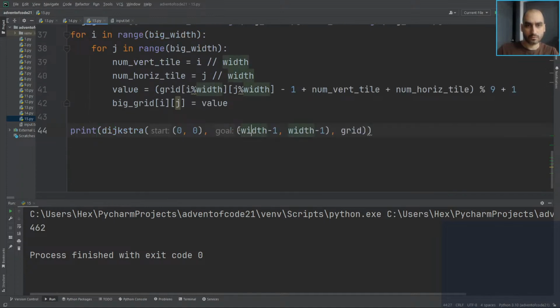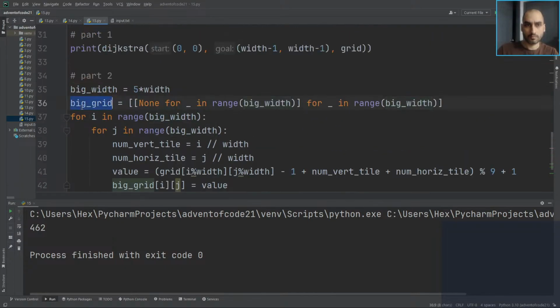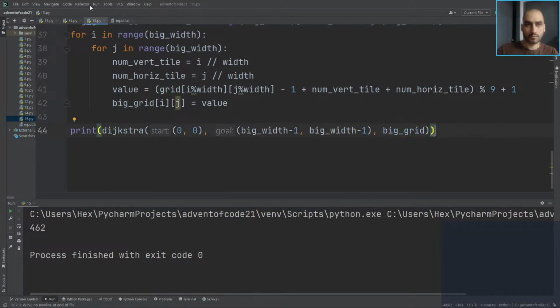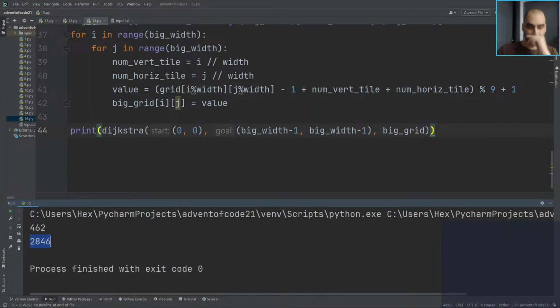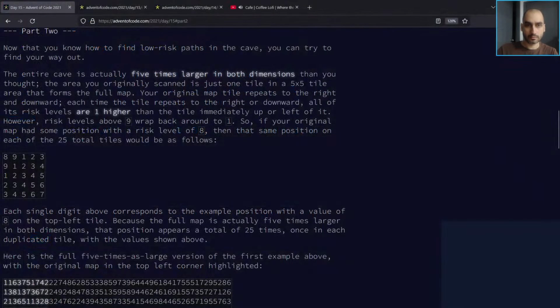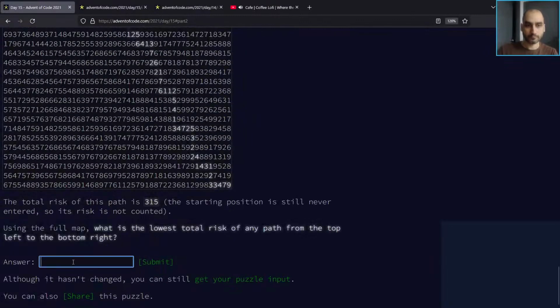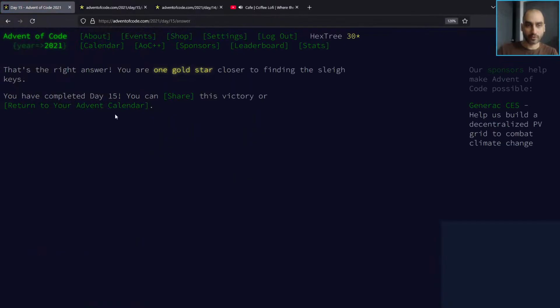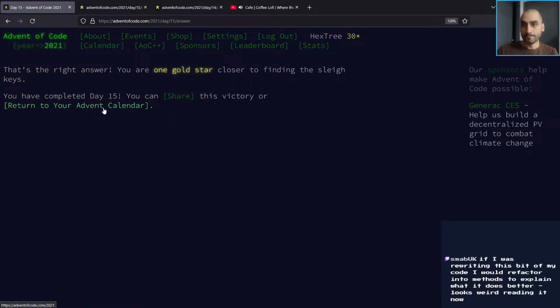We 0, 0. It's big. Oh, okay, that was quick. 2, 8, 4, 6. Could try throwing an A star in, but probably can't be bothered. Correct. Yeah, I mean, if it works. If I was rewriting this bit of code, I would refactor into methods to explain what it does better. Looks weird reading it now.